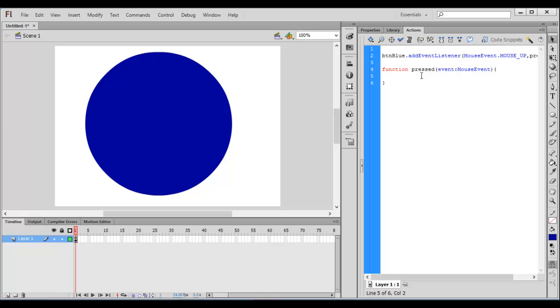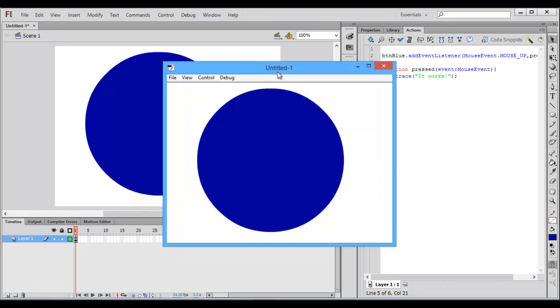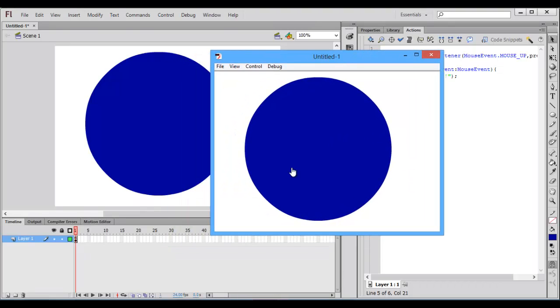And what we're going to do is just trace, which basically means we're going to put in the output box whatever you want. So we're going to put "it works" just for testing's sake. So now that you have everything running and everything's fine, all you need to do is press Control Enter so that it exports as a SWF movie. And this is what you see when you play Flash games online.